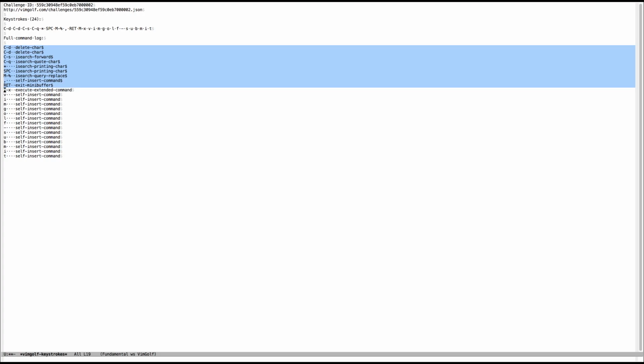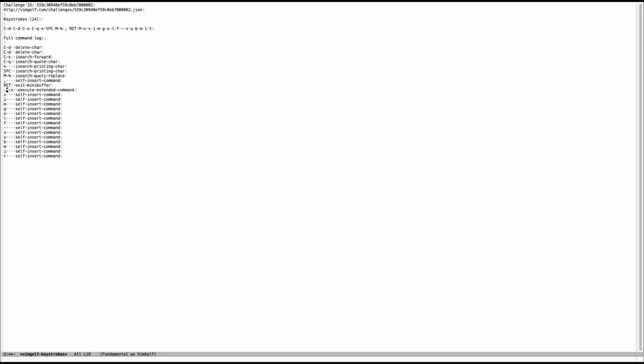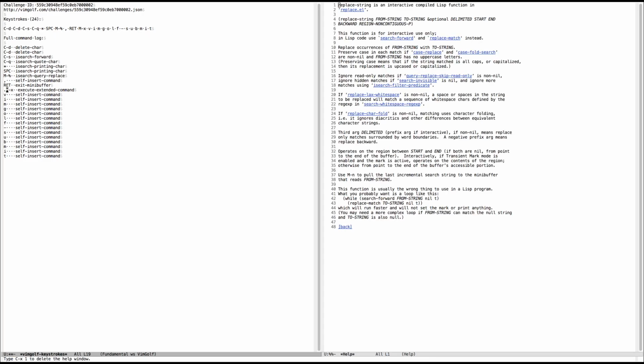Can you just replace string straight away without having to type the whole query replace? There's no default binding for replace string, but you could quickly add your own. By the way, this one doesn't seem to record repeat characters. So for example, you could shave off the delete character if you just did repeat twice. But it'll be the same. Well, no, that's a bug. Yeah. Okay.